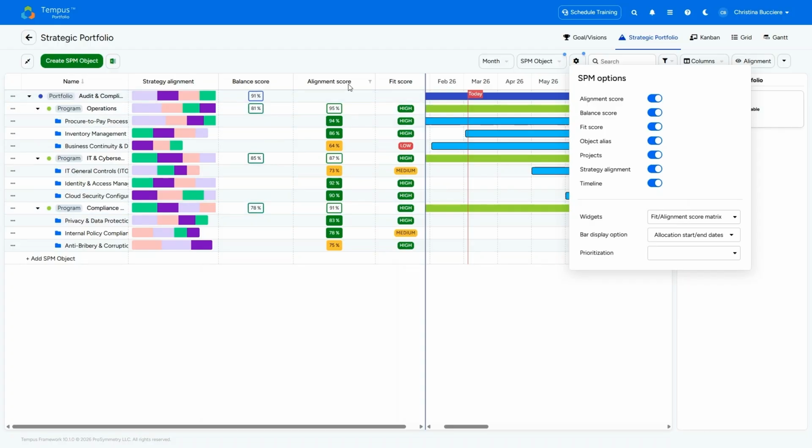The second score, alignment score, shows how well an object's children align with its strategic objectives. This score is calculated based on the strategic alignment percentages that are set within each object and then compared to the parent object's percentages. Lastly, the fit score indicates how well the object is aligned to the strategies of the entire portfolio and is therefore a more relative value compared to the alignment and balance scores.